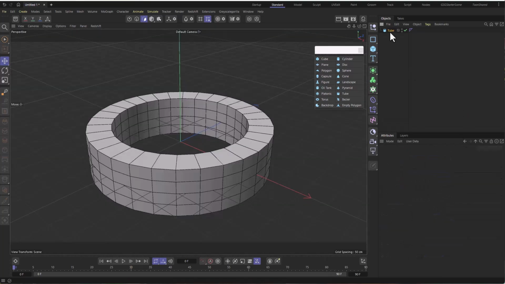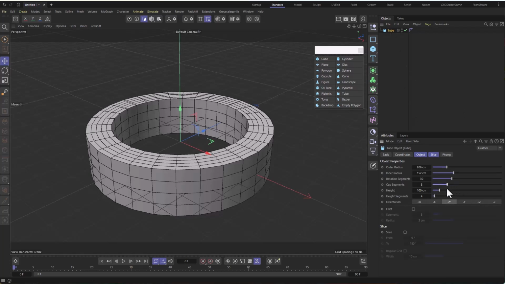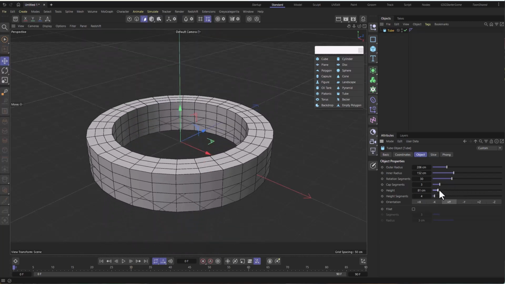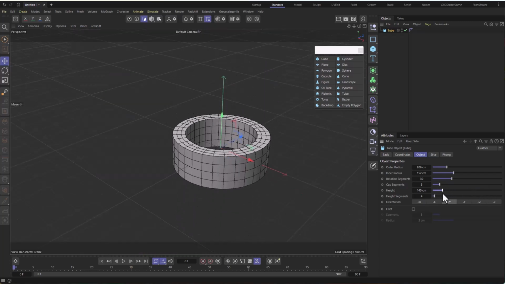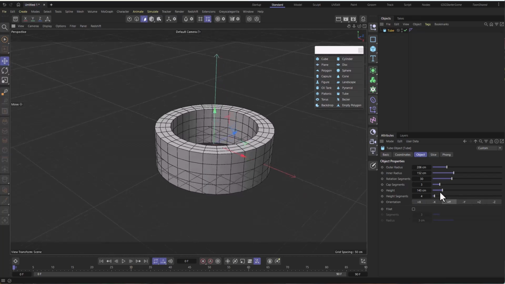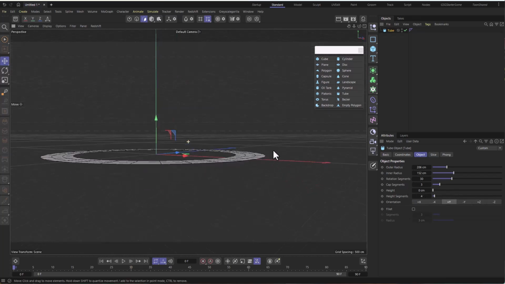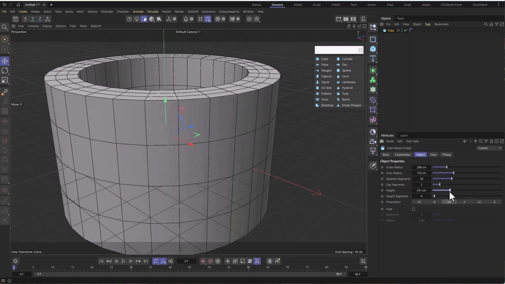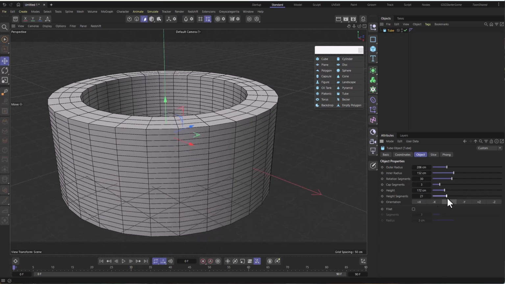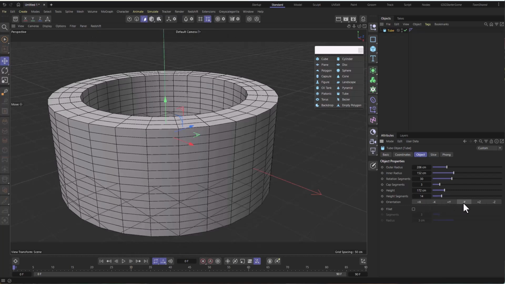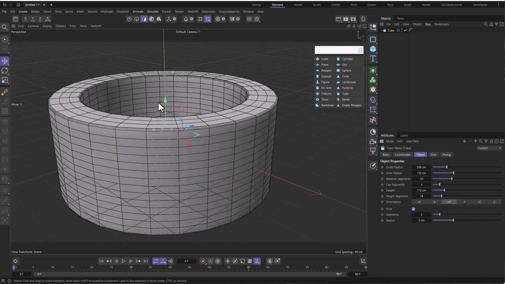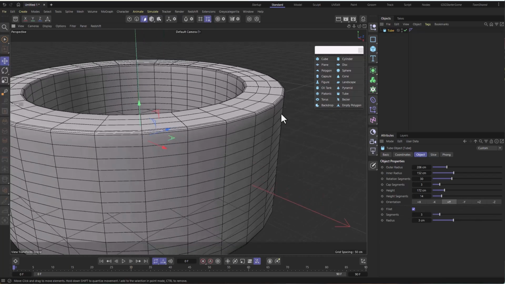Our cap segments. Remember that your caps are the top and bottom. You can think of them as lids that cover and make your 3D object into a closed volume. Our height. So we can technically turn our tube into a disc by decreasing the height to 0. And then our height segments, plus our orientation. The tube also has the fillet option, so the rounding of the edges.